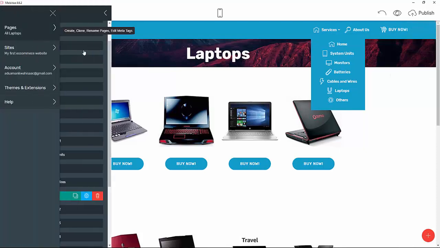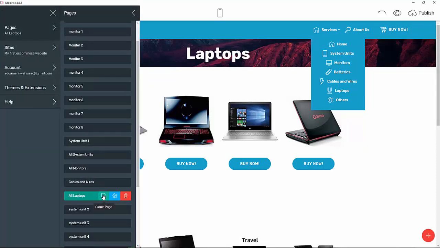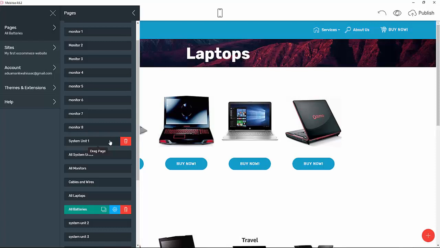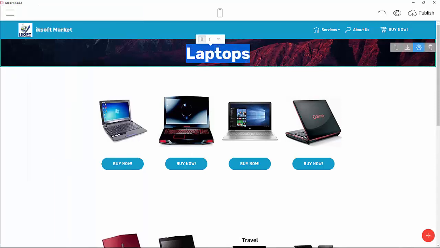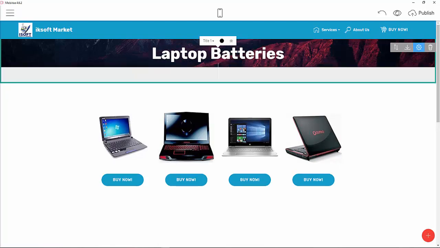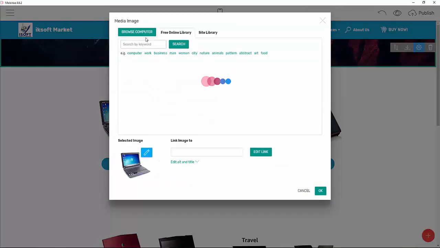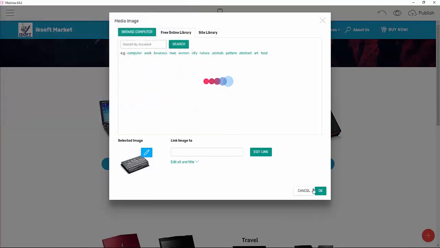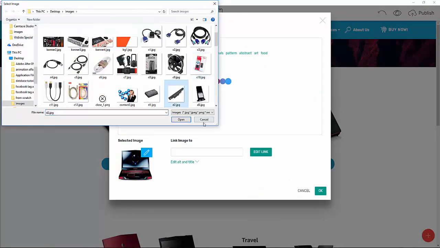So let's clone the laptops, and then we will say all batteries, right? So we will say laptop batteries, right? Okay, so let's start to change some things up. Now we have a lot of batteries here. You can work along with that as well, and yeah, you are good to go.